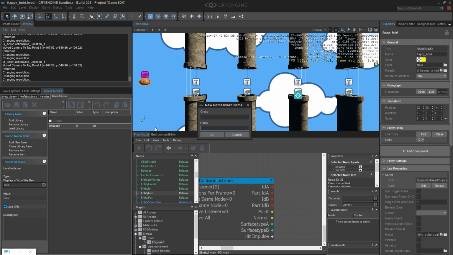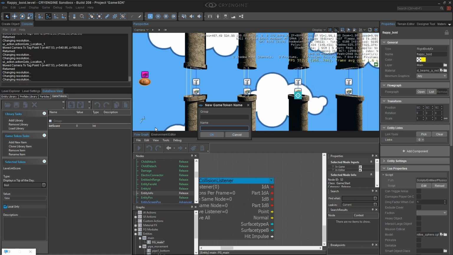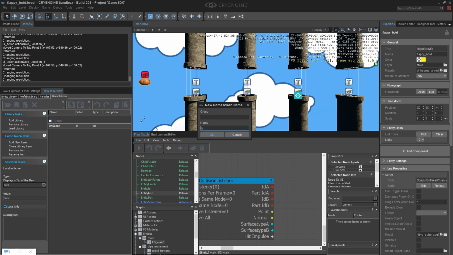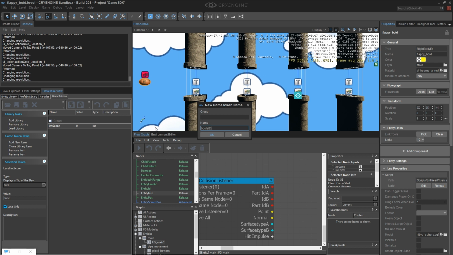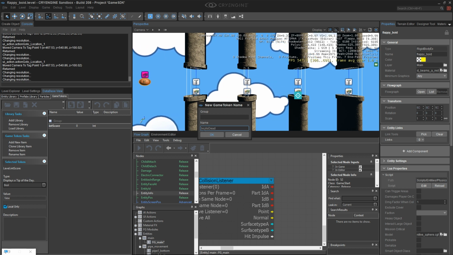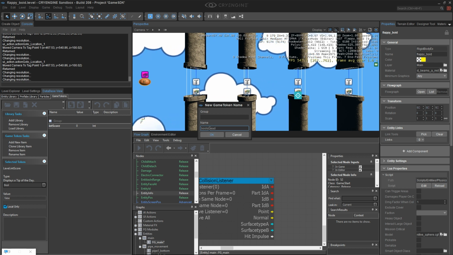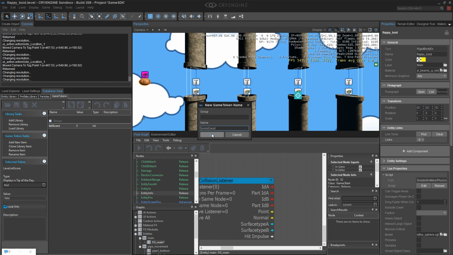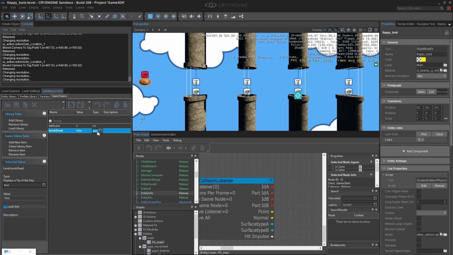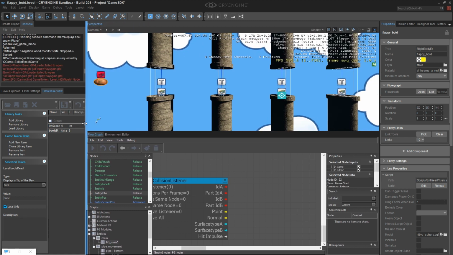add a new game token, and this is simply going to be a true false. Am I or am I not dead? So I'm going to call it Boo is dead. I just suggest that your game token name makes it clear what kind of data you expect to be working with. It saves you a lot of troubleshooting. And I don't need to change this now because the default is Boolean, so I'm done creating my game token.